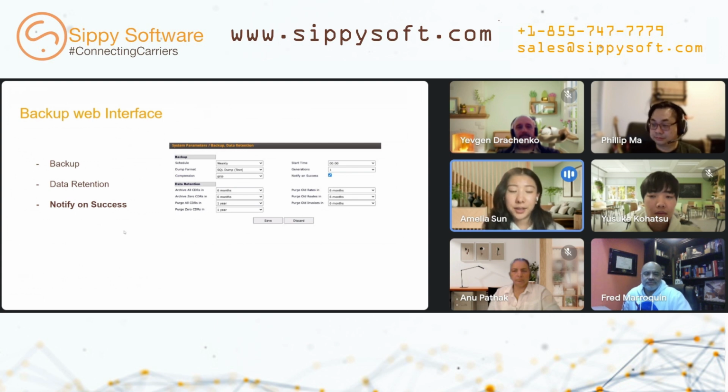Next section, data rotation. Our data rotation policy provides automated cleanup for our databases and internal storage. They are customizable, including options for archiving and purging CDRs, routes, and invoices after specific timeframes, ensuring efficient data management. Last year, we added a new feature, notify on success. We added a tick box to enable email notifications about successful backup jobs, only displayed on the root environment. We will also provide the customer documentation for more details.